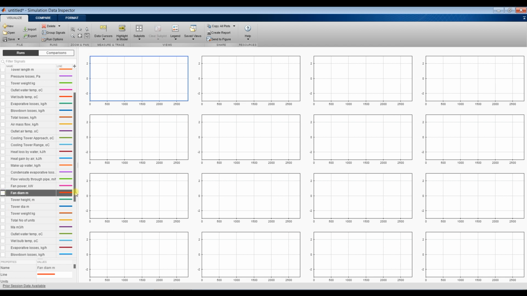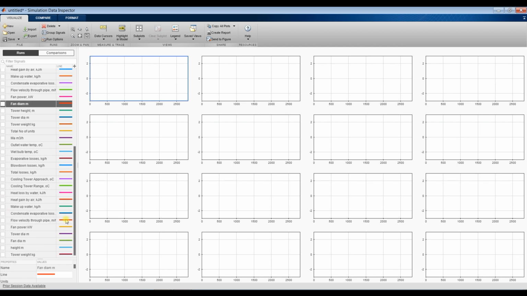Let's go down here. I think this is, yes, as you can see, your fan power according to the increasing of water mass flow rate. So this is the variation of fan power, and this is the tower diameter, and as you can see here, fan diameter.